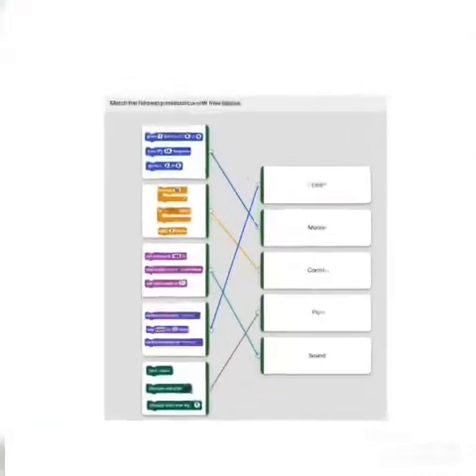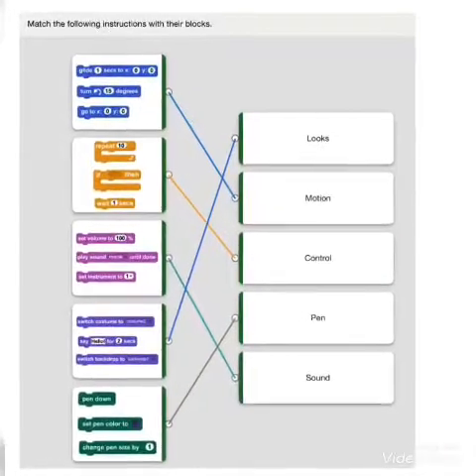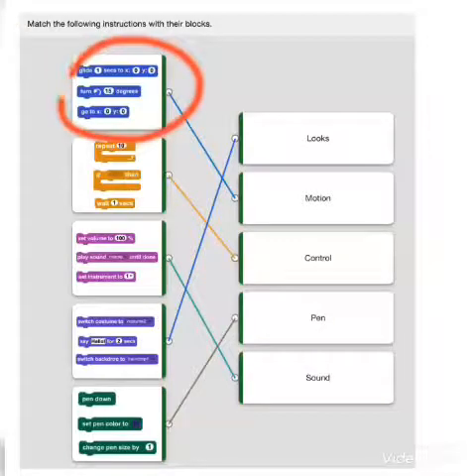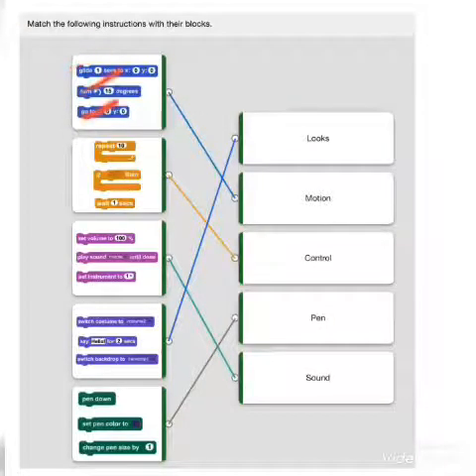Okay, children? And your next question, see, this question is on page number 73. Now you want to match the following instructions with their blocks. So see, this block is related to what? Glide, turn, go to x and y. Yes, absolutely, this is related to motion.